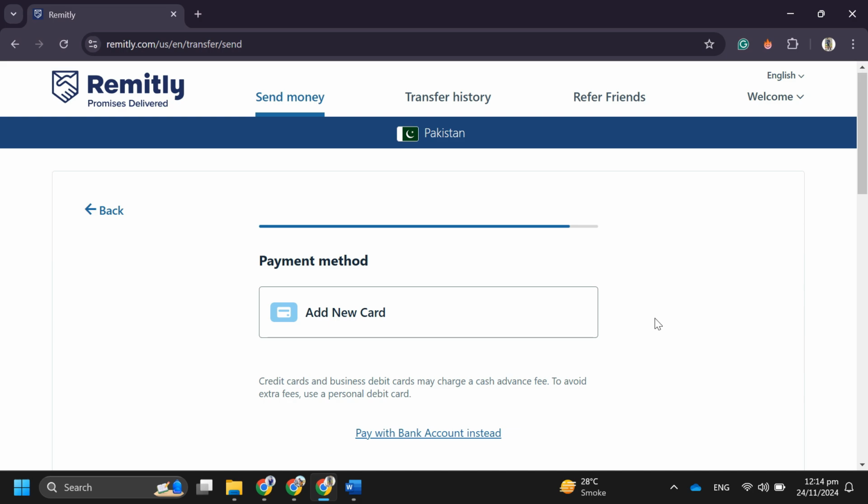So that's basically how you can open a Remitly account and send money internationally.